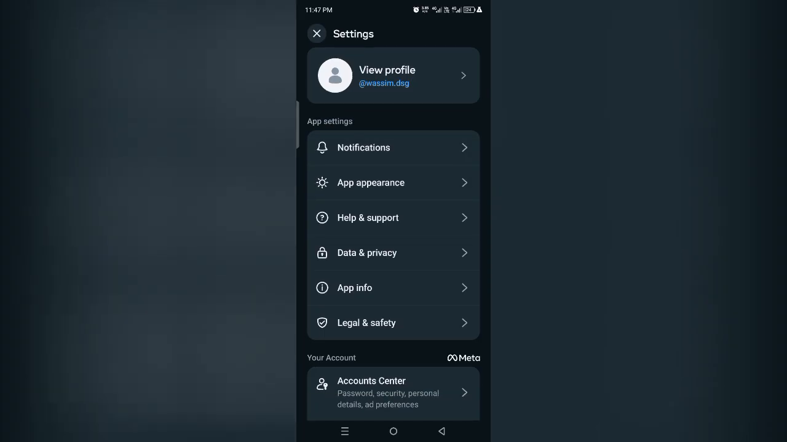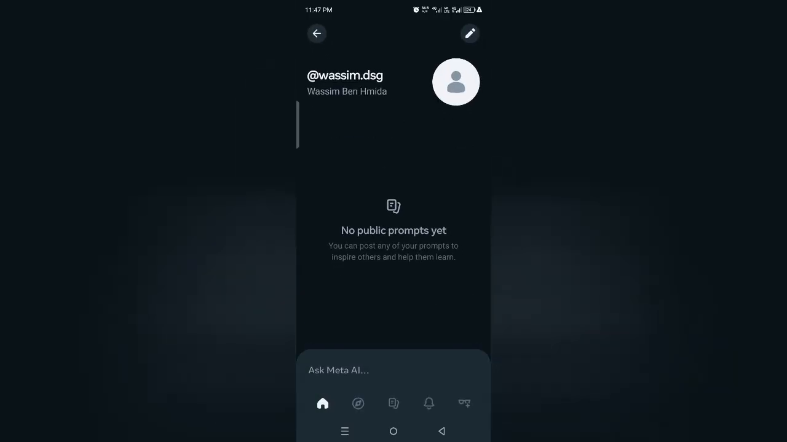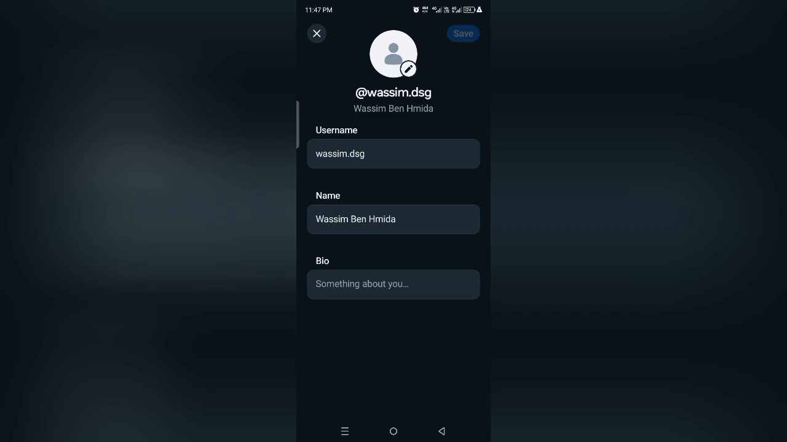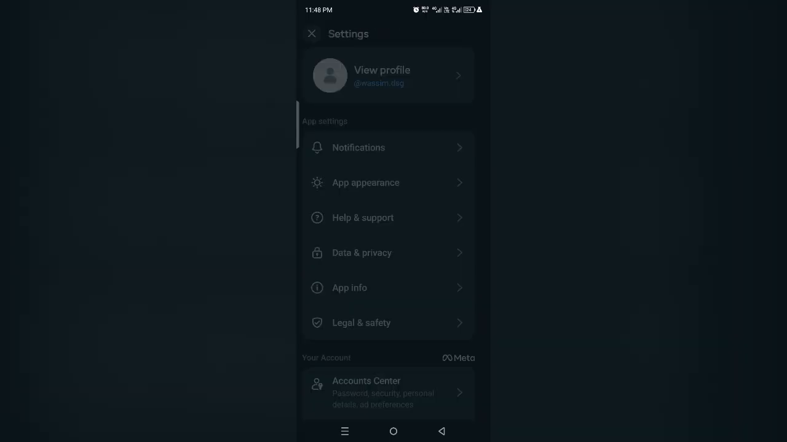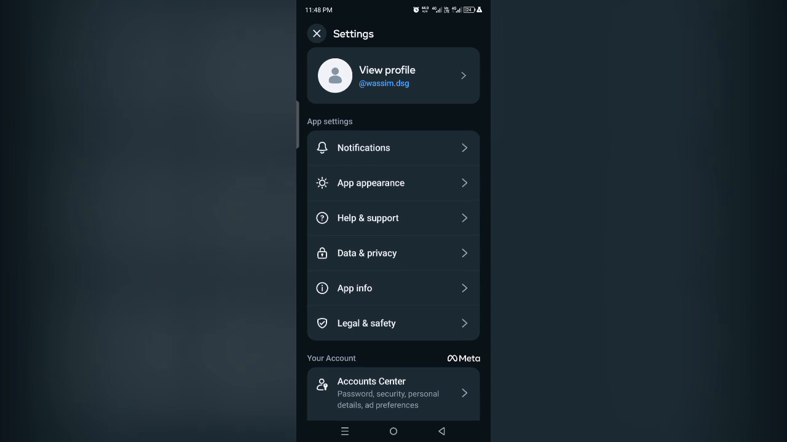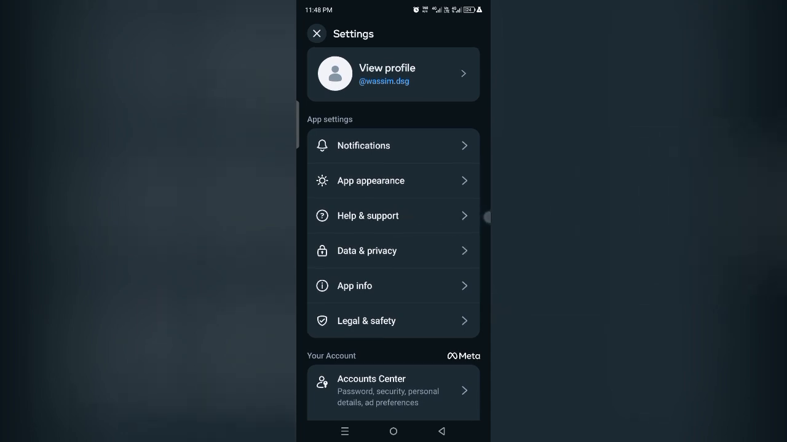If you tap the profile icon at the top right, you'll find your settings. From there, you can edit your name, username, and bio. You can also switch between dark mode and light mode, manage privacy settings, and contact support. And that's it. It's super easy to use.